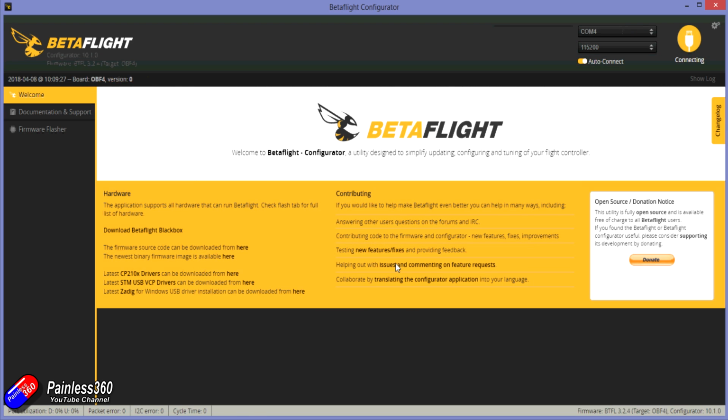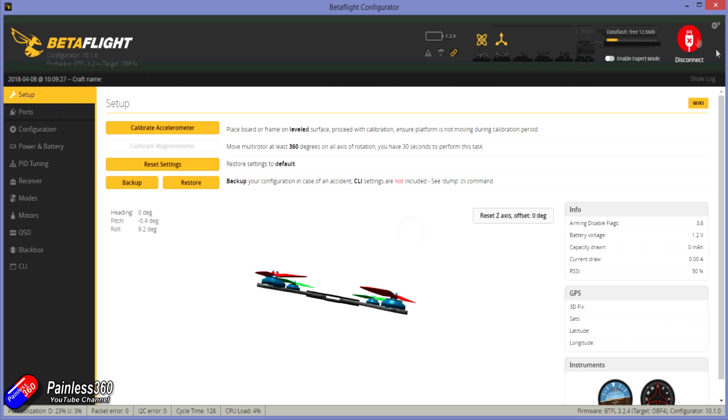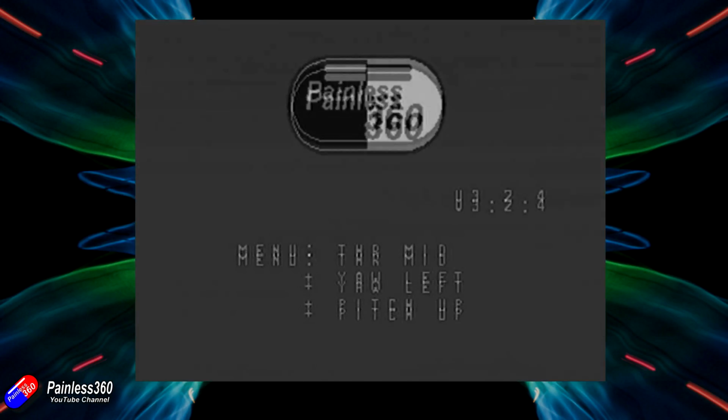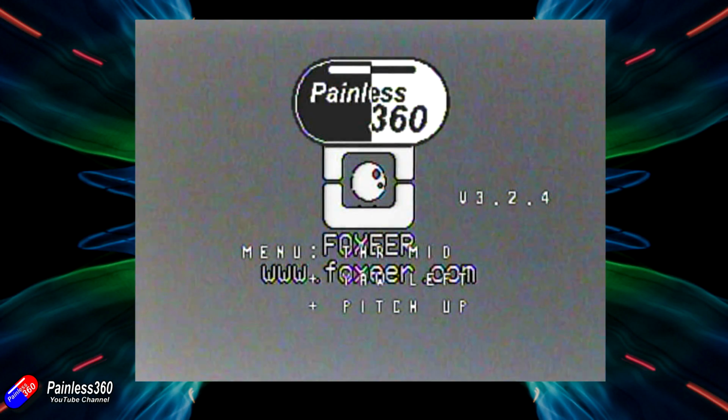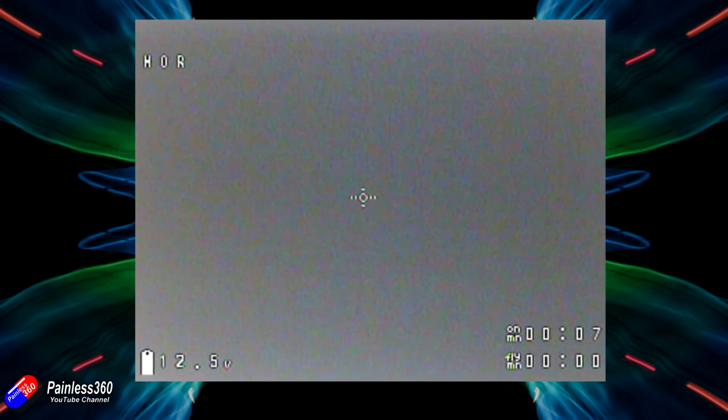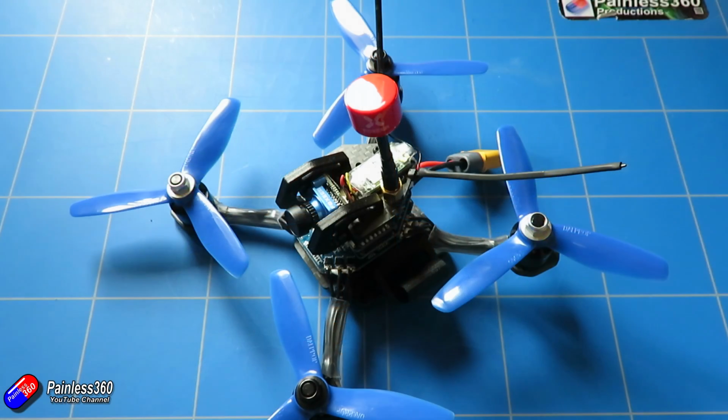It'll reboot and start up, and now if I disconnect from this and we go back to the bench and power it up, you should see that when it powers up, we now have my painless pill being displayed at the beginning. So hopefully that's interesting to those of you that already have a Betaflight on-screen display.